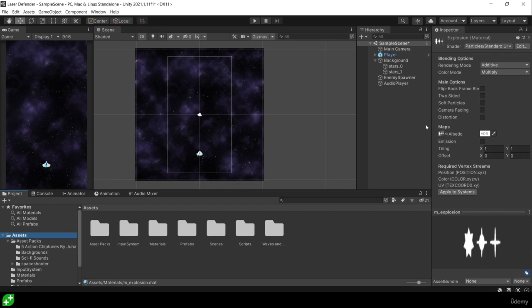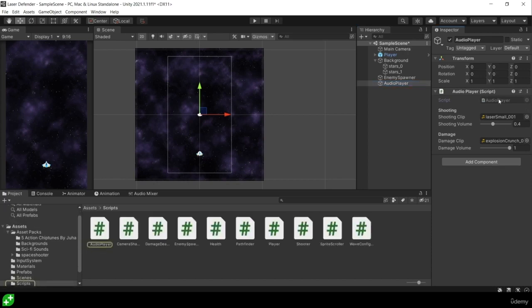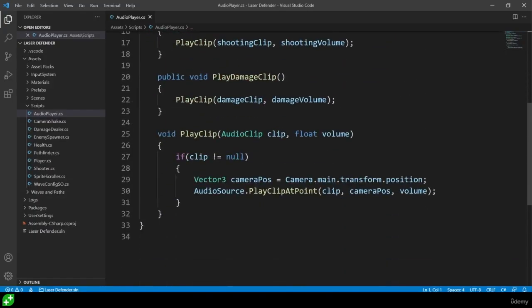So now let's go over to our audio player and see what we did last lecture. We created this audio player script, which held an audio clip to be played and specified the volume that we wanted to play it. And if we open up our audio player, then we were using this audio source.playClipAtPoint. But for our music, we don't really want this one-shot audio. We want it to be continuously playing in the background.